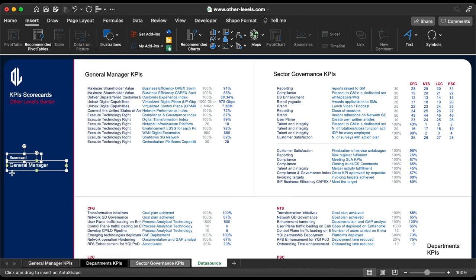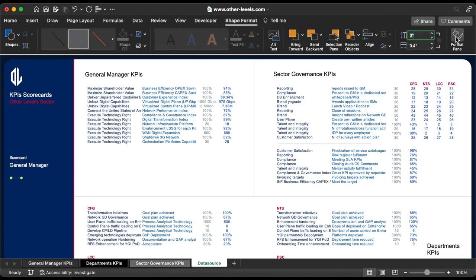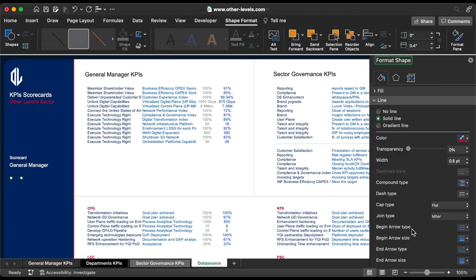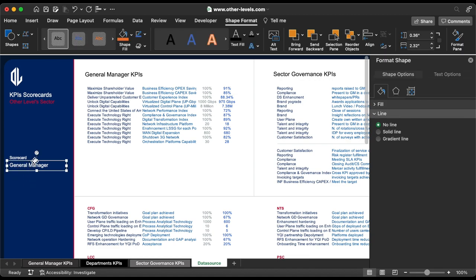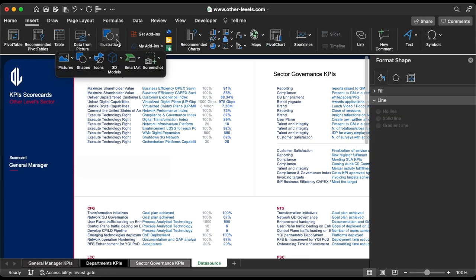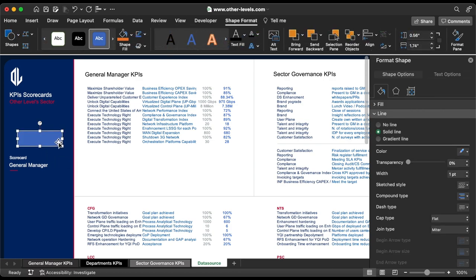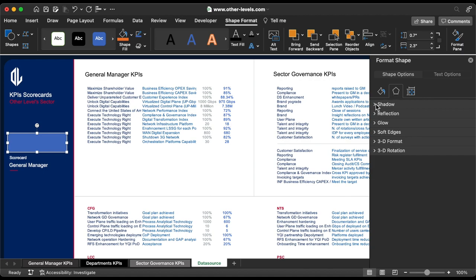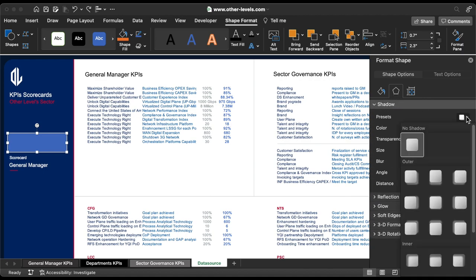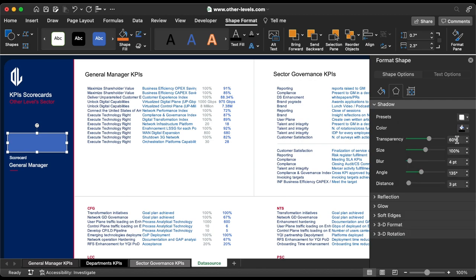Insert separator below each title using line shape. Let's add a box effect for the KPI's titles by inserting a rectangle. Format the shape by adjusting the size and applying outer shadow. Change the shape color same as pane.